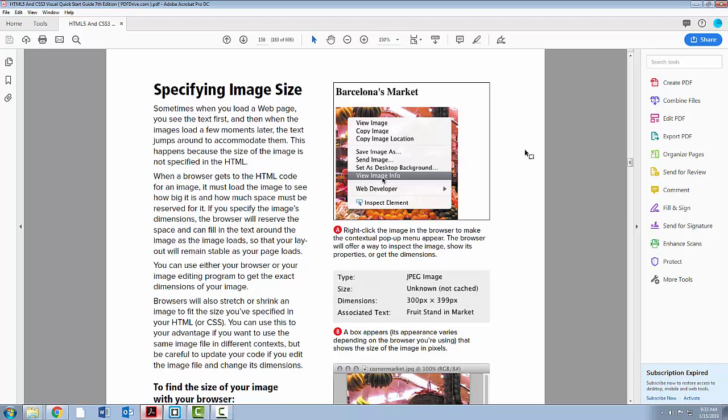So specifying image size. Sometimes when you load a web page, you see the text first, and then when the images load a few minutes later, and we're talking about microseconds here, the text jumps around to accommodate them. This happens because the size of the image is not specified in HTML. So you get that flickering, and we don't want that.